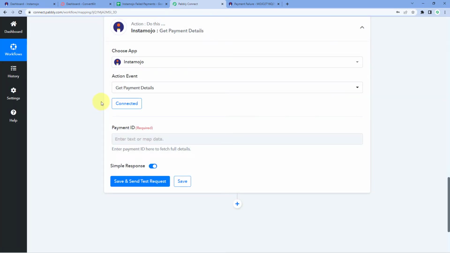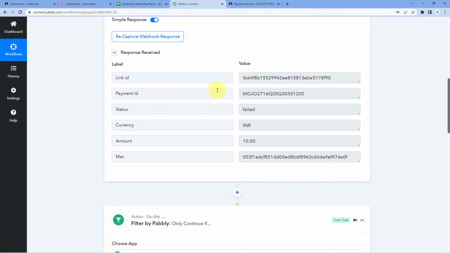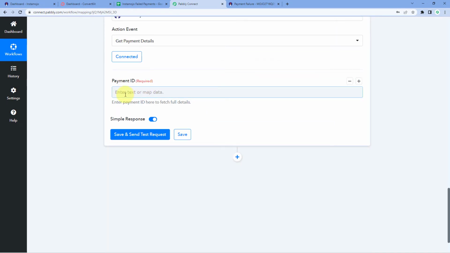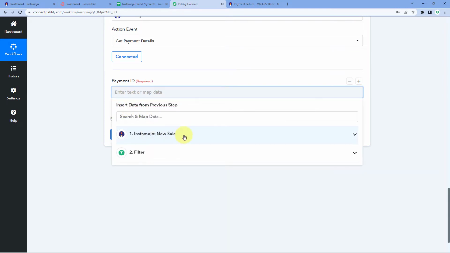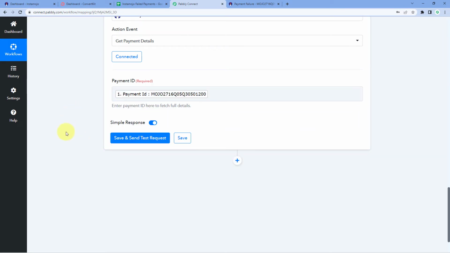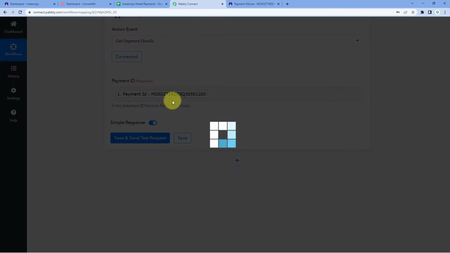So once again, after connecting our Instamojo account with Pabbly Connect, it is asking us for the payment ID. That is, what is the payment ID of that particular transaction whose details we are willing to retrieve. So we have received the payment ID in our trigger response from Instamojo. So this is the payment ID. And we are going to map this very same payment ID over here in this payment ID field. And the process of mapping, guys, is very simple. Simply click on this field, and from the drop down below, we can see all the responses which we have received from Instamojo over here. And out of all these responses, select the response of payment ID and just click on save and send test request after mapping it.